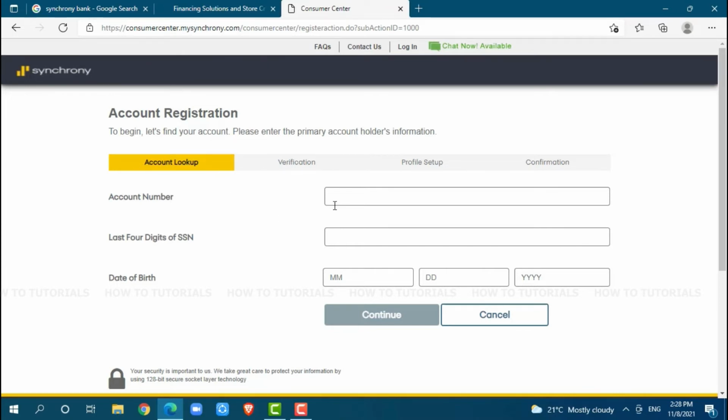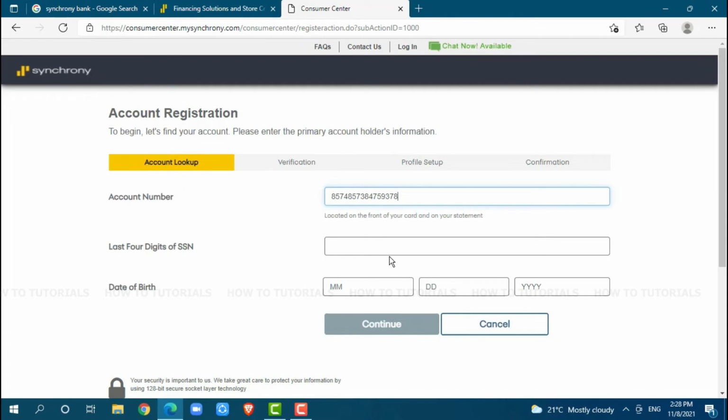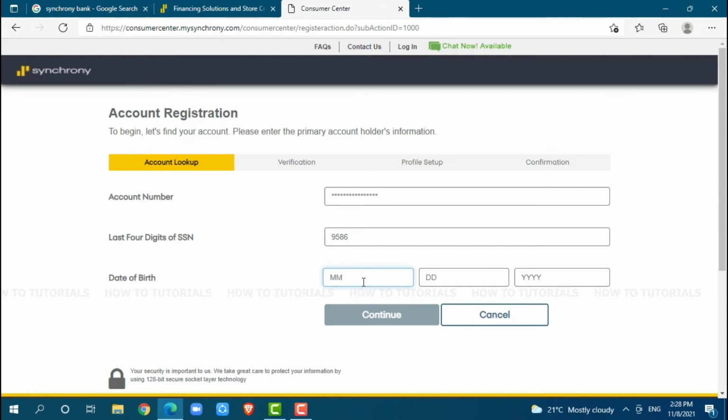For that, you need to provide your account number. Now you provide your last 4 digits of SSN, that is social security number. Now you provide your date of birth. After you provide all the details, you need to click on continue where you will be redirected to another page or another step, that is verification.